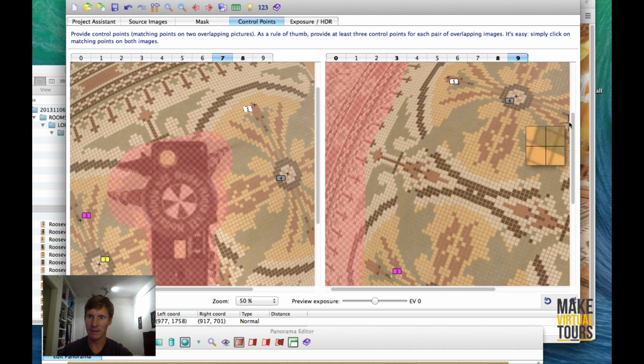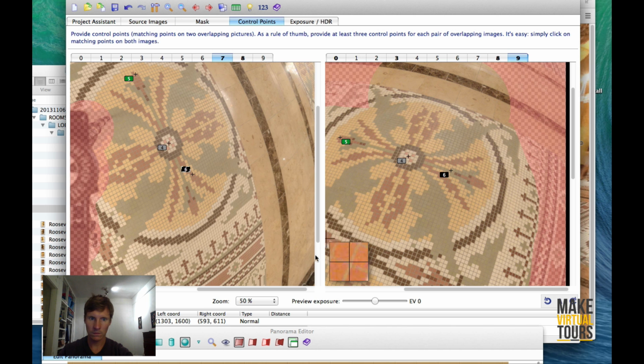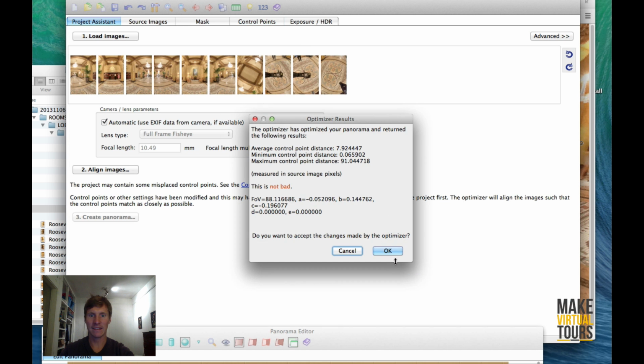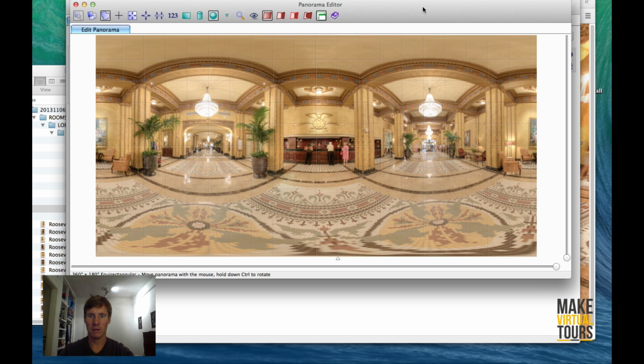Cool. Well, they do seem to be lining up a little bit better. But that's off. Here we go. All right, we're just adding a million bajillion control points here. And when I say a million bajillion, I mean 7. All right, let's optimize this, and then it says it's not bad. Okay, but we still have a little bit of an issue with this.